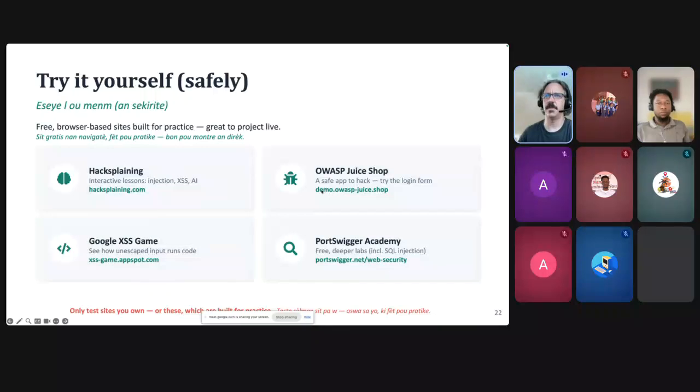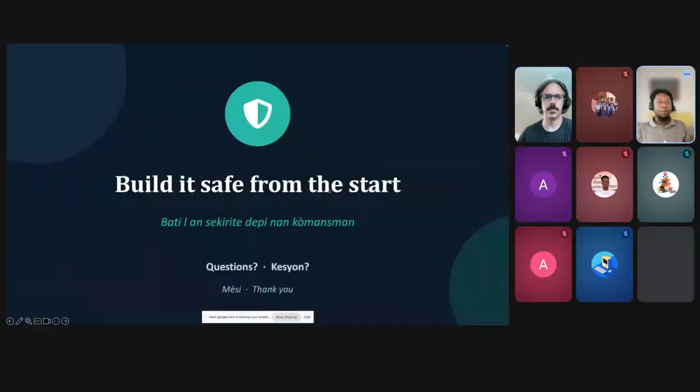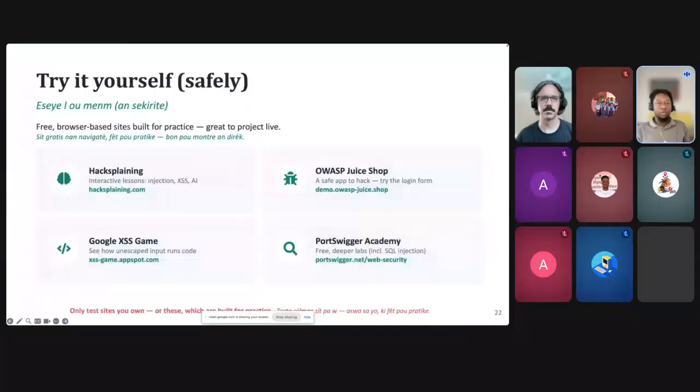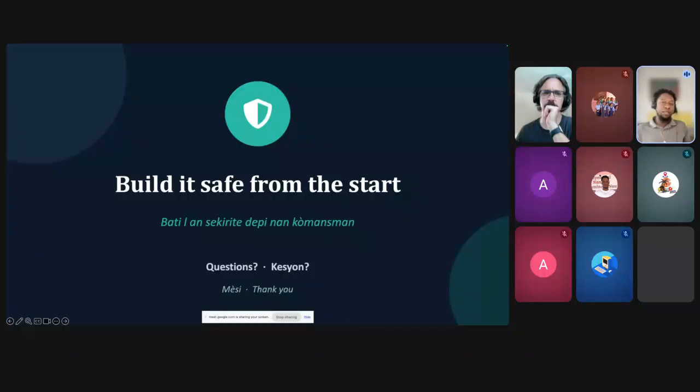For example, we were looking at the OWASP Juice Shop. But there are several other links that you might be interested in checking out, such as Google XSS Game. And these are built specifically for you to learn more and for you to practice different techniques of security. And that is the end of the presentation.